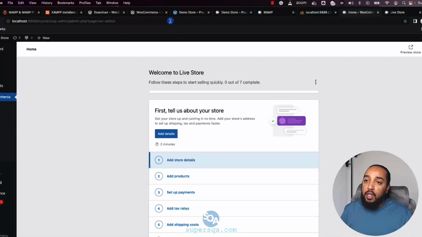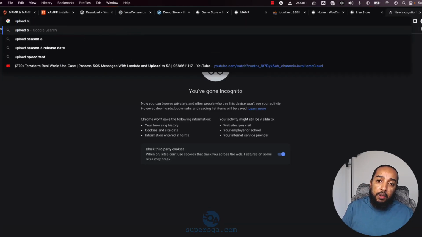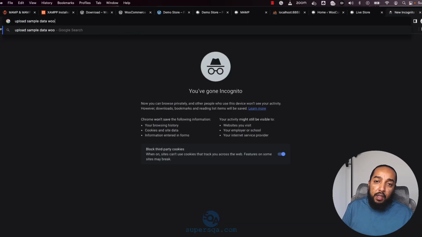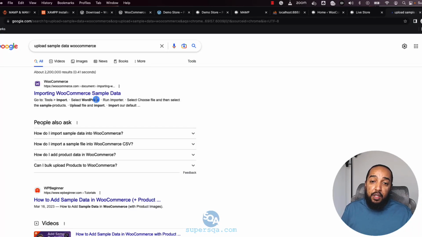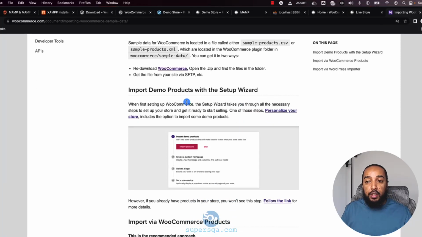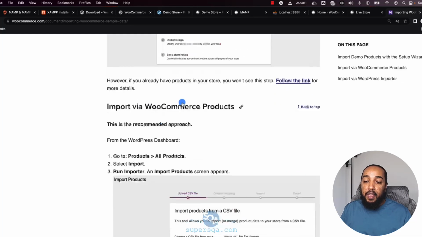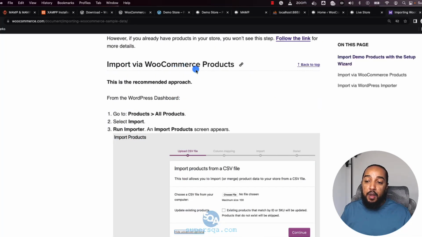You want to Google this. I don't think I opened this, so I'm just going to Google, say upload sample data WooCommerce, right? There's a really good documentation. Import WooCommerce sample data. It shows up first on Google, and there is a few ways of doing it. The first one is telling you can do it with the wizard, the wizard we just skipped. The second one is saying you can do it via products, and this is the one we're going to do.